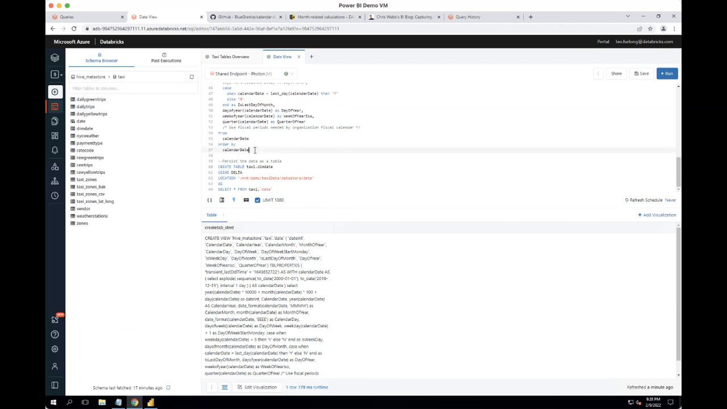From there, I could, if I wanted to, access that view directly in Power BI. But in this particular instance, I'm going to persist this to a table to get some better performance. So I'm creating a CTAS statement: creating my table taxi dim date using delta, specifying location, and then as select star from my date view.